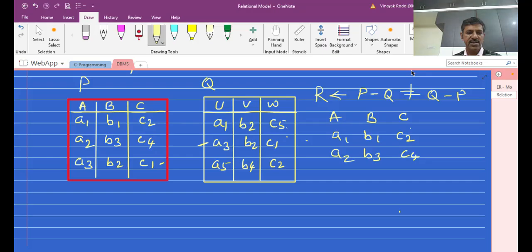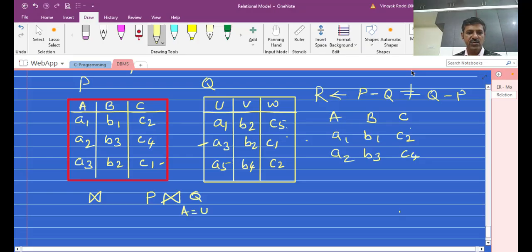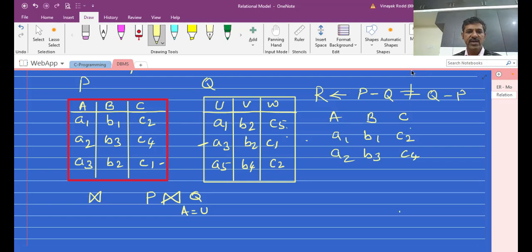So first thing we shall look at is equijoin. So P equijoin Q, you need to indicate which two columns we must equate. Suppose if I say A equal to U, it means the A column values must match the values in the Q relation and in the U column. So as you can observe, when you take a join of these two, there is A1, there is no A2, there is A3. So in the result, there will be two tuples.